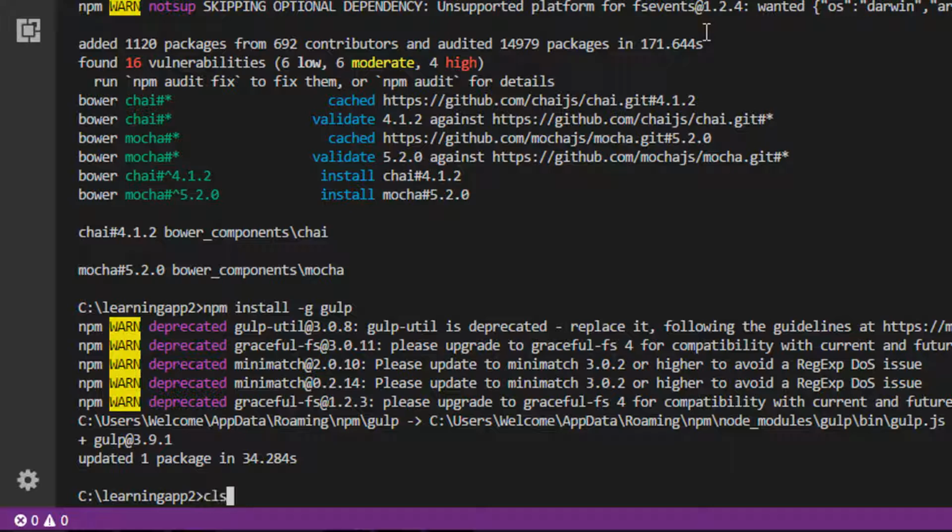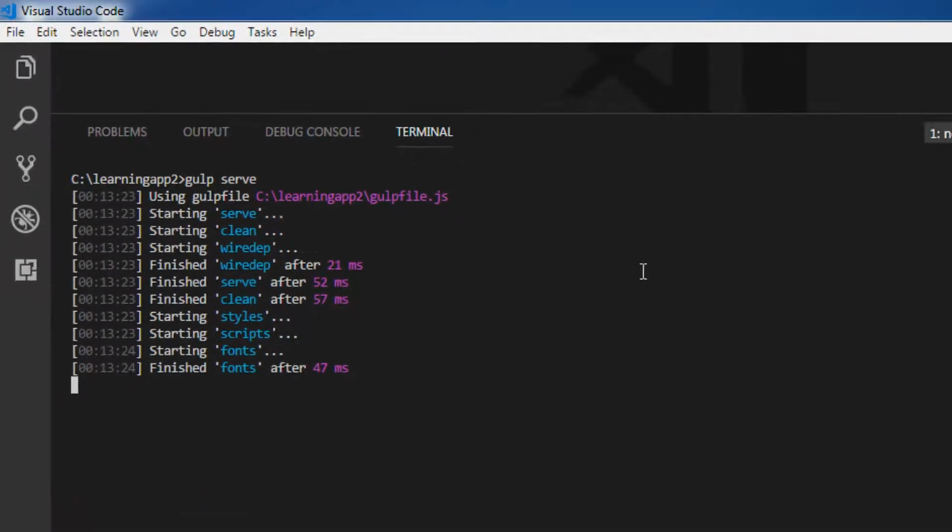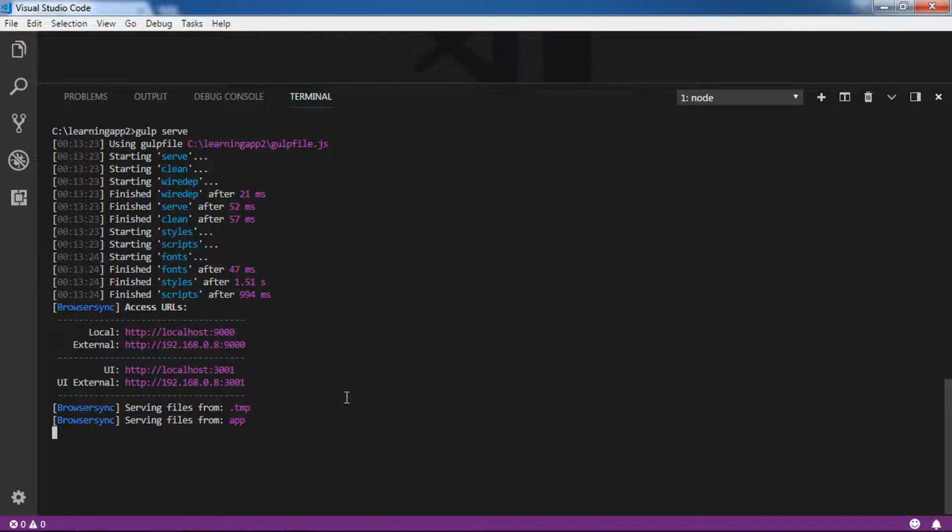Let's clear the screen for a better view. Now we'll run the command gulp serve to launch the application. When the command executes, it'll run Gulp tasks from the Gulp file and try to launch our web application on a web browser. We'll navigate back to our IDE to observe the command execution. When our application is built using Bower, it will start various Gulp tasks and provide various access URLs.